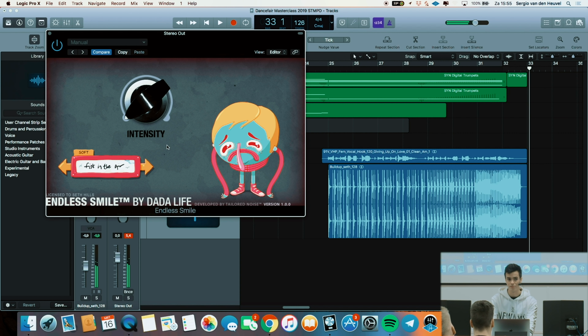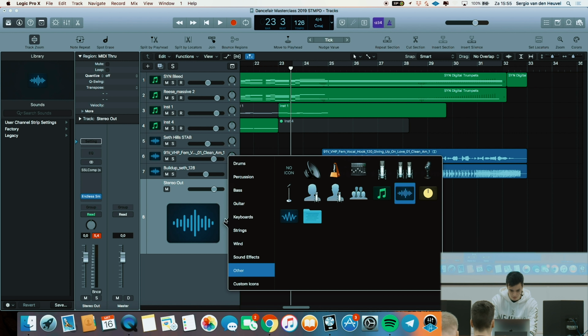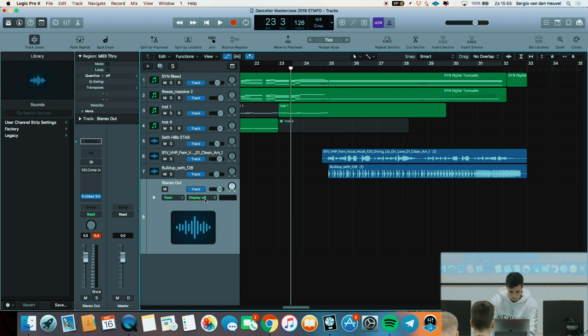That's really heavy, but done precisely on your master, it can create a really cool effect. That's what I do in almost every track. So I can recommend using that plugin on your master, and you can even do it on your own with your own low cut and reverb if you like. But it's a fast way, and it works for me. So you create an automation on your master, and just automate the intensity of the Endless Smile.